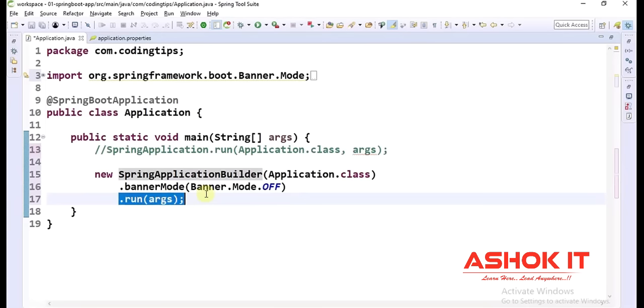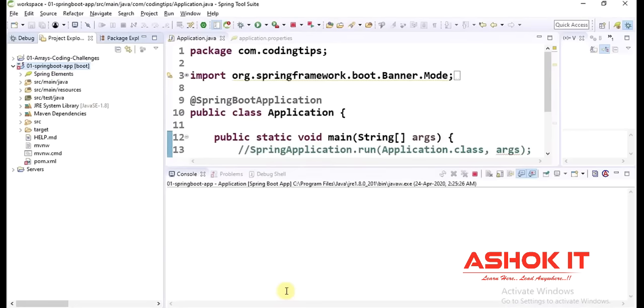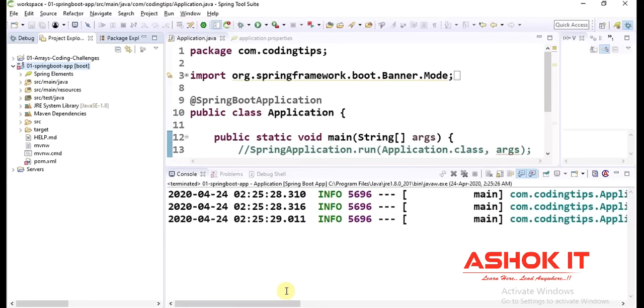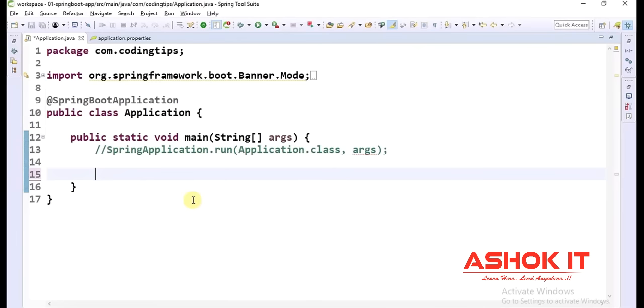Now let's run this application again. Right click, run as boot app. Fine, the application started and it got terminated also. The banner is not printing on the console. The reason is the mode of the banner is off now. So with this we understood how to stop the banner from the properties file and how to stop the banner using the programmatic approach.